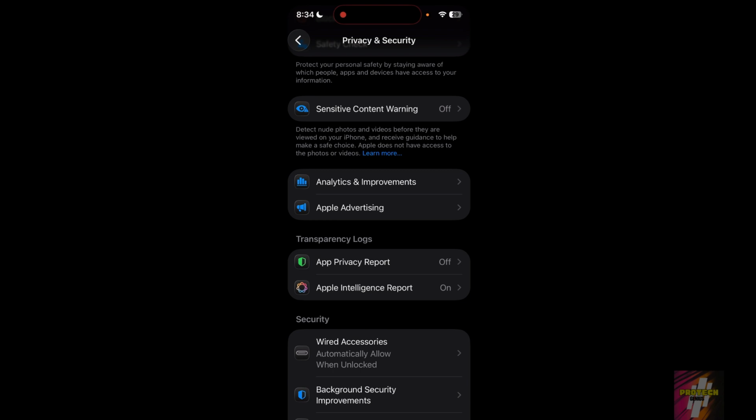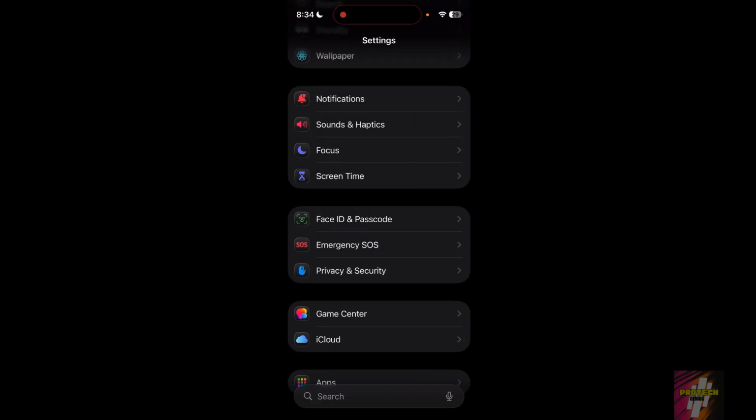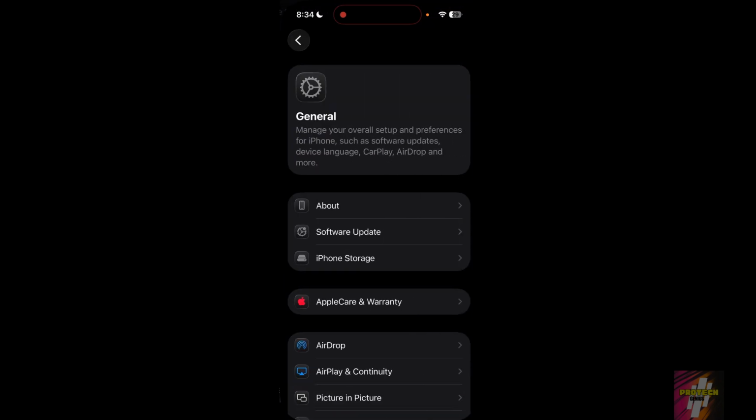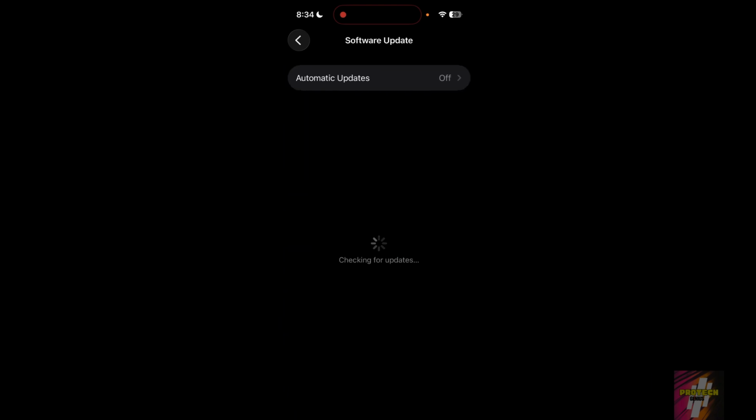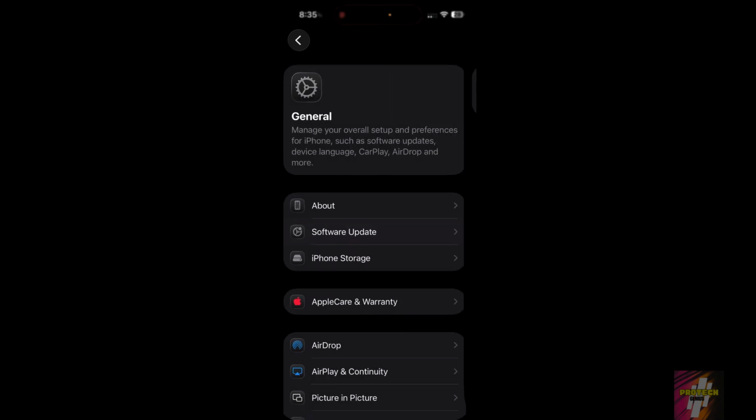Hack number 14. Update your iPhone. Sometimes Apple pushes fixes that specifically clean up system data. Go to settings, general, go to software update and just check if you have any latest update, and if you have anything, just update it and make sure you are on the latest version. Just make sure to turn off the beta updates because beta updates are going to be laggy and may occupy your system data.